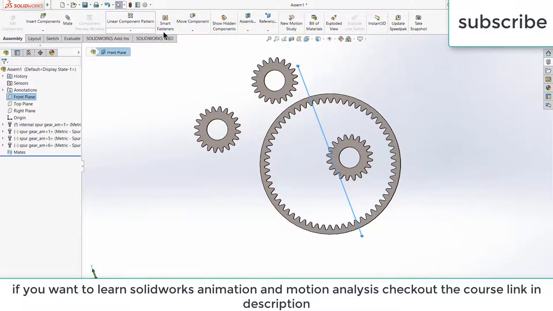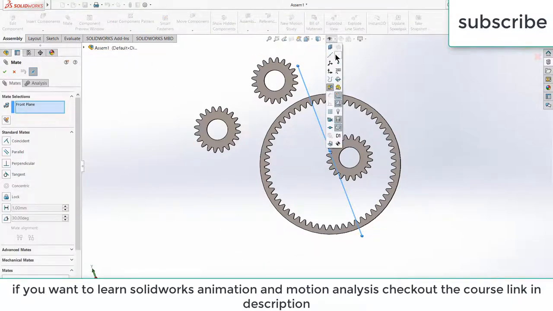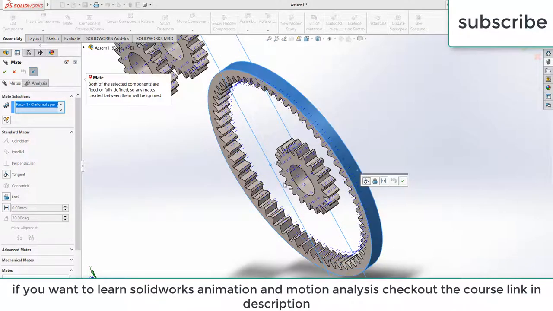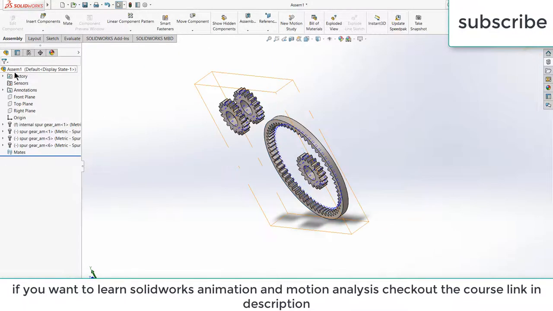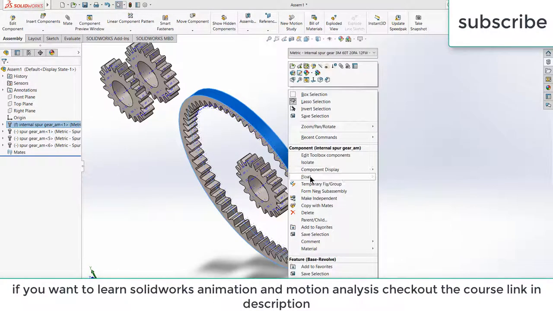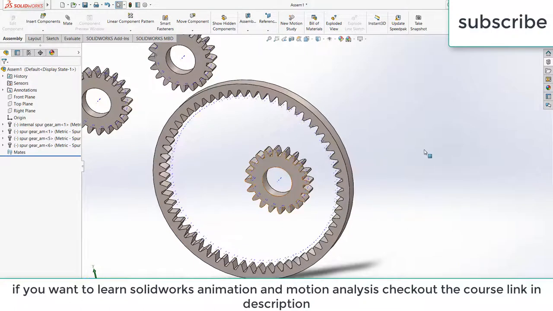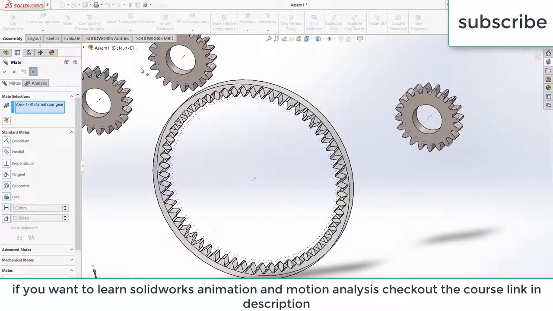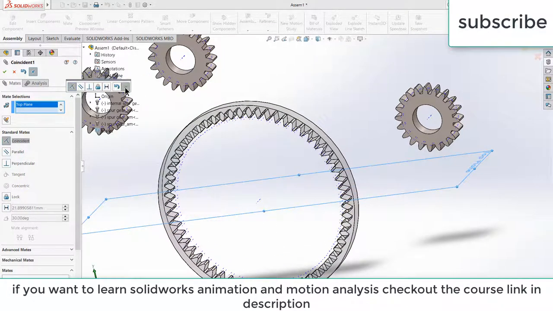Now click on front plane, click on components, click on mates, click on view temporary axis. Select this face. Close this. The reason it is not acting is because it is in fixed condition, so make it float first. Similarly, right click on the others. Now select this axis. Click on mate. Select top plane. Click OK.